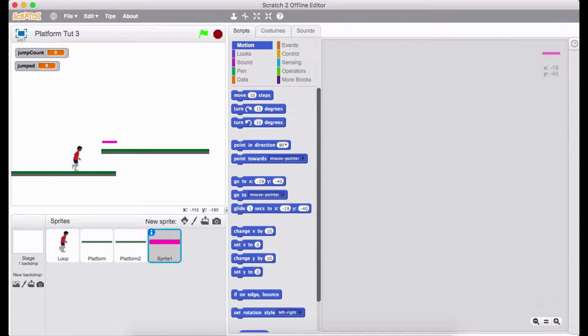So what I'm going to do now is, this is the thing we're going to be controlling. This is actually going to be our character, but it's going to end up invisible. That's going to seem pretty odd, but you're going to understand why in a moment.